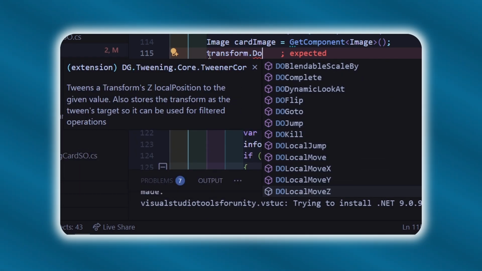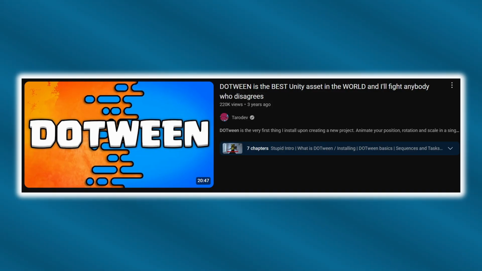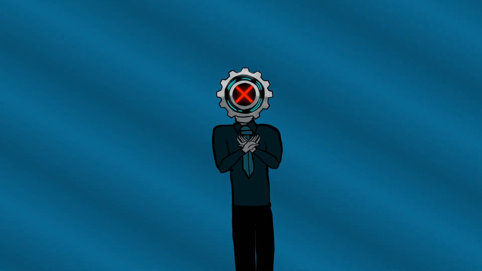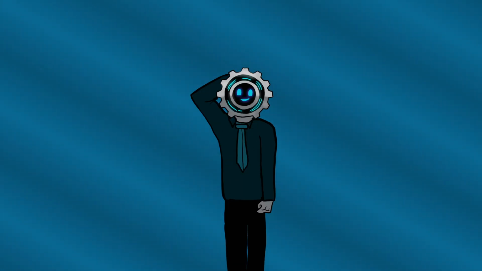If you want to add polish to your game with minimal effort, this is the tool. I'd recommend watching Tarodev's video that dives even deeper into its capabilities. I couldn't work without DOTween. It became an essential part of my own game.